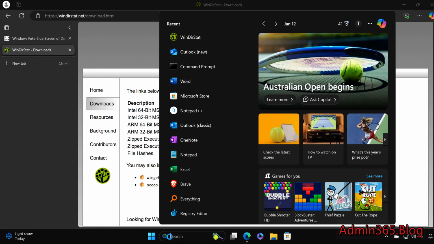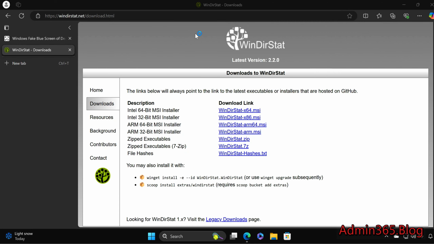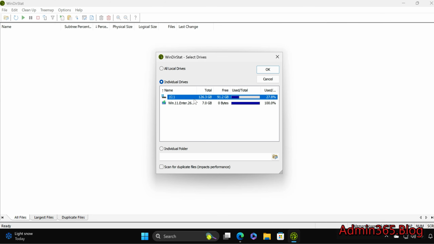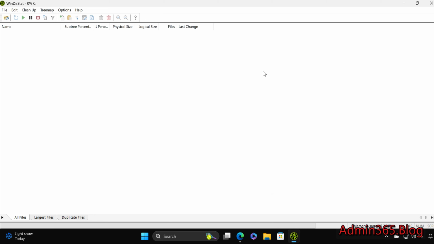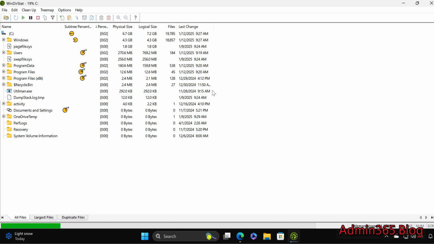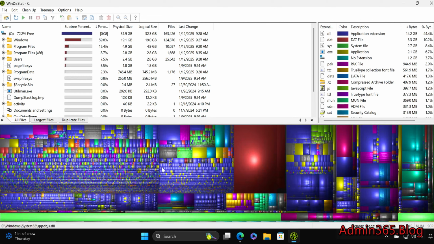2. File extension breakdown. The tool categorizes files by extension, showing you which file types are taking up the most space. 3. Interactive interface. Click on any rectangle in the tree map to highlight its corresponding file or folder in the directory structure. 4. Cleanup tools. Delete or manage files directly from the interface to free up space quickly.